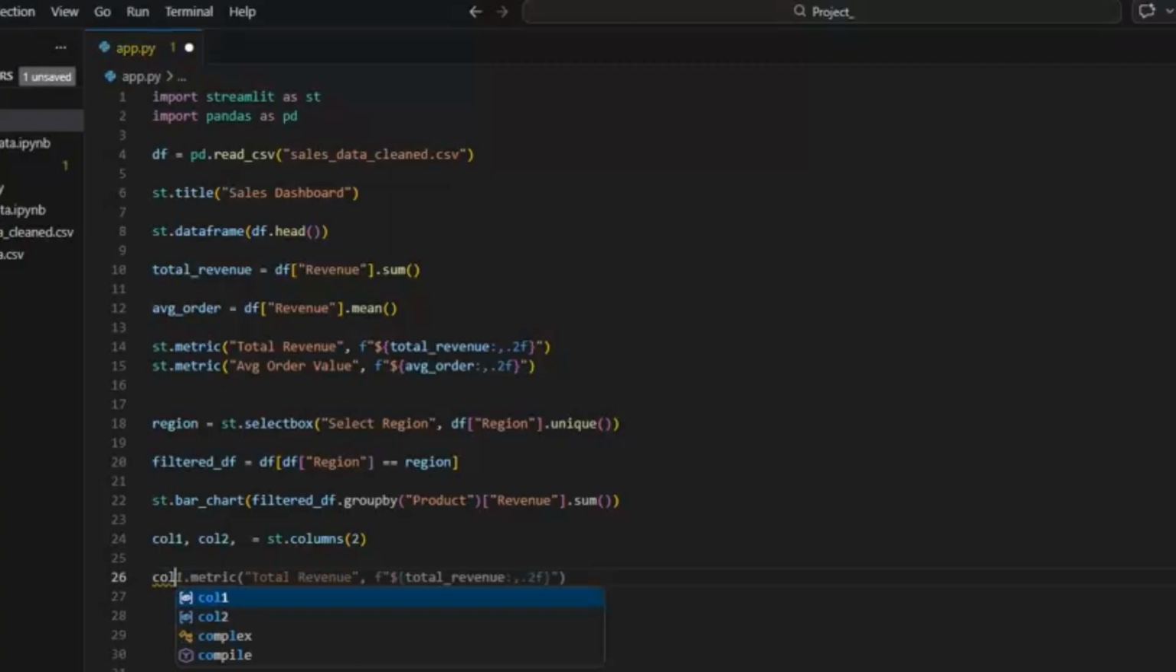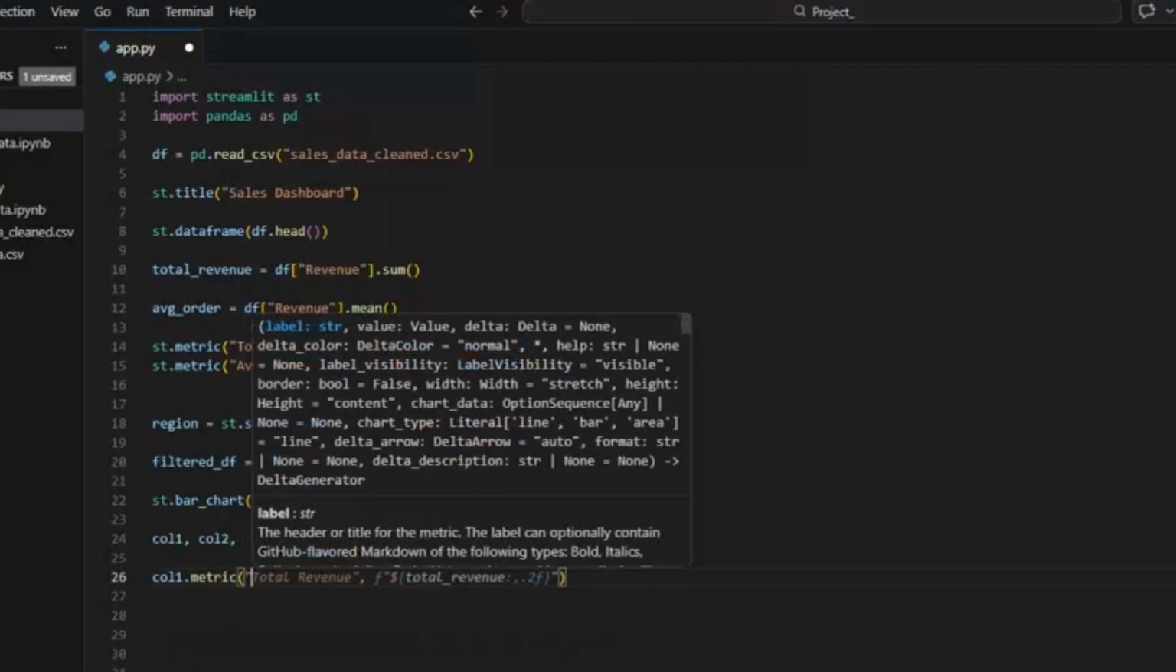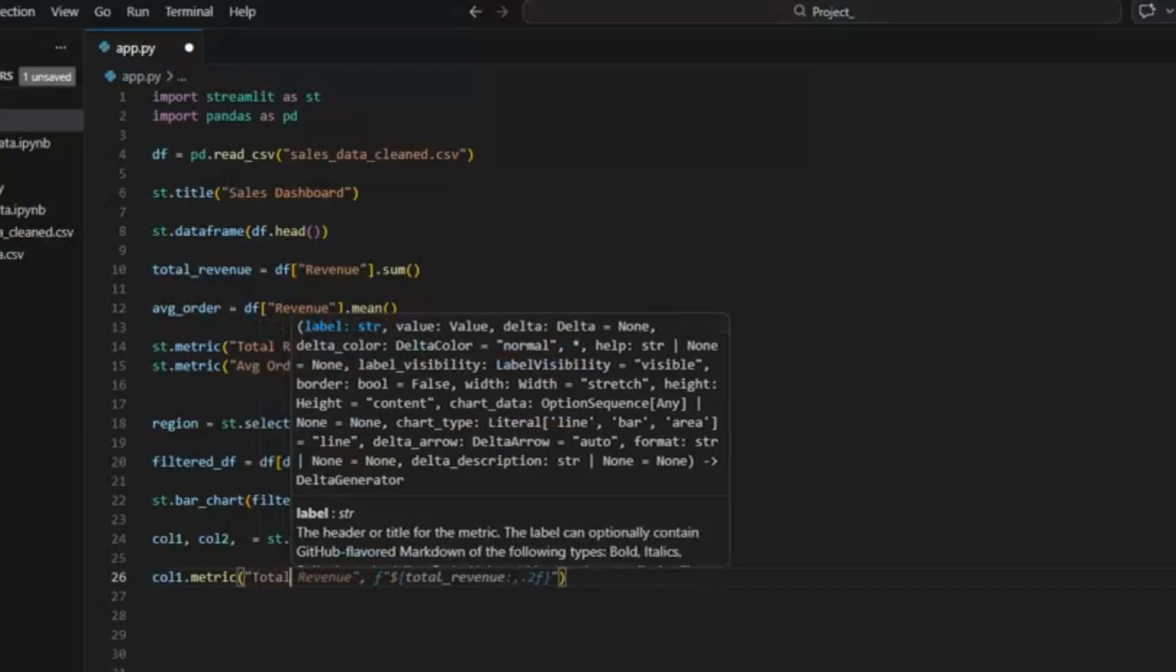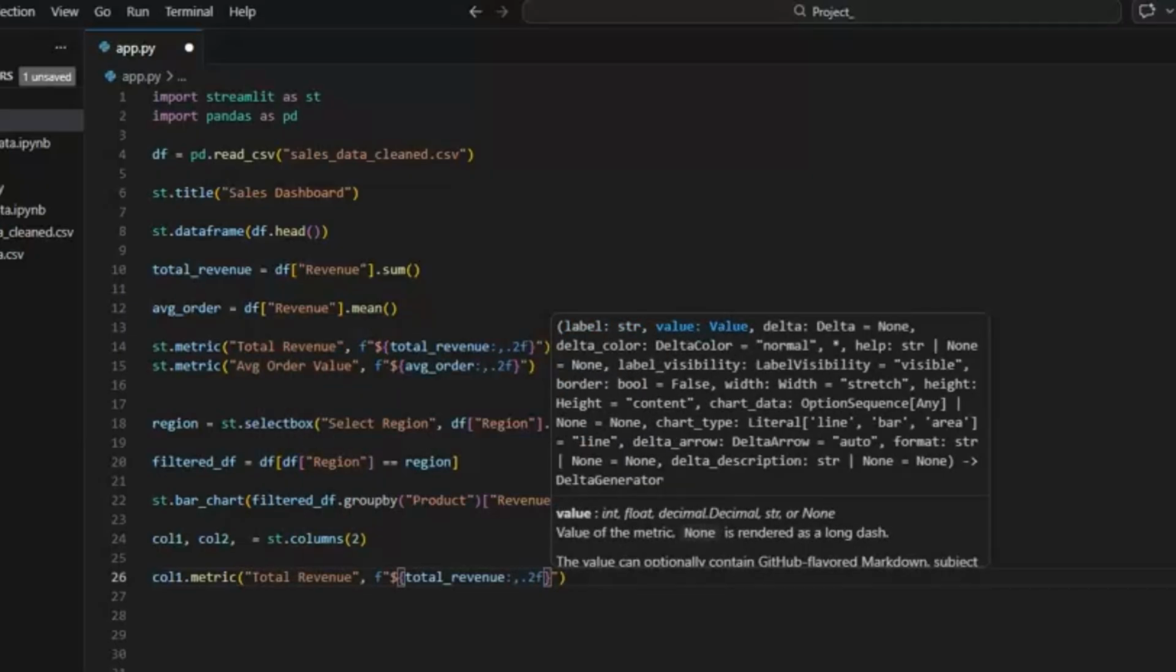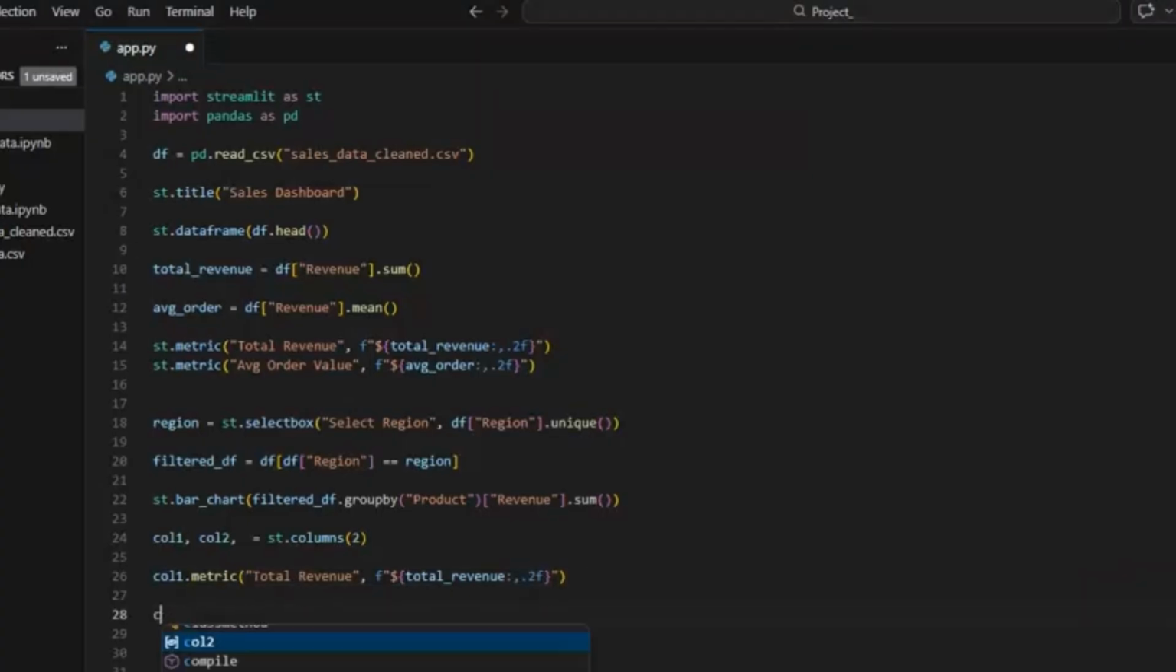Next, I want to make the dashboard layout look cleaner. This line creates two columns in Streamlit, column 1 and column 2. This allows me to place one metric on the left and another metric on the right instead of stacking everything on top of each other. Using columns makes the dashboard look more organized and more like a real business dashboard. And now I'm ready to run my app.